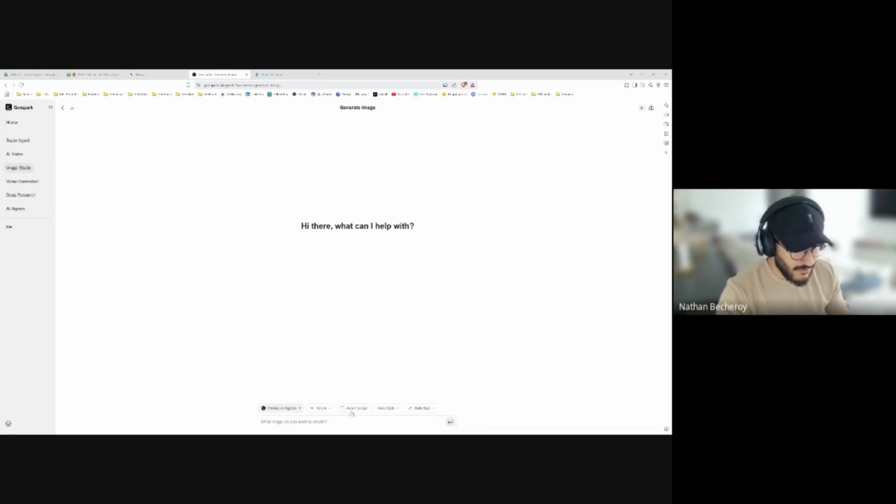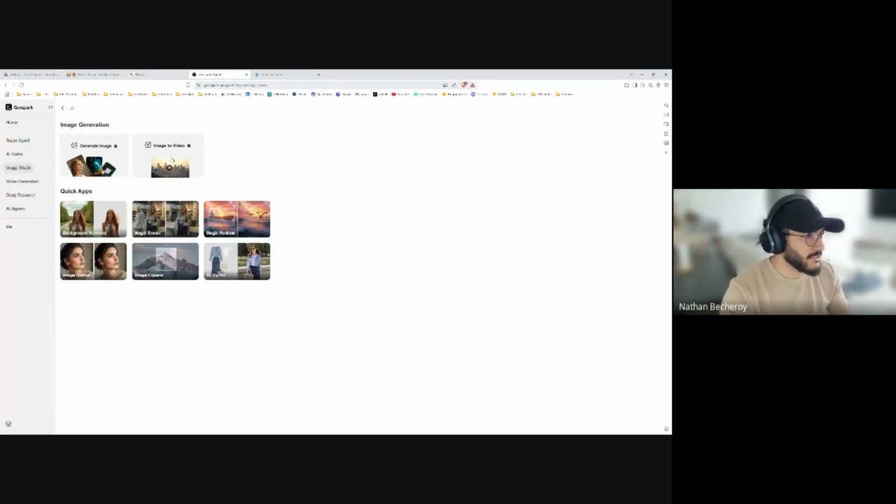Then you can also use auto prompt to generate your prompt directly from one message. You can change the style, the size, etc. So really an image studio to generate images, and to generate videos also, to switch an image into video. You have some quick apps to remove background, etc. So these are very simple tools that you can find inside Genspark.